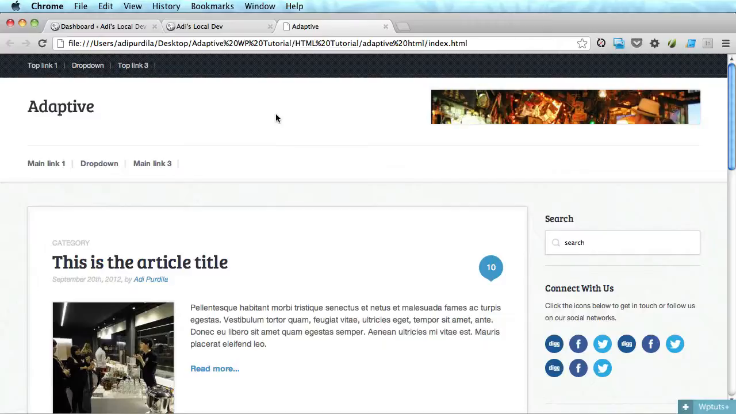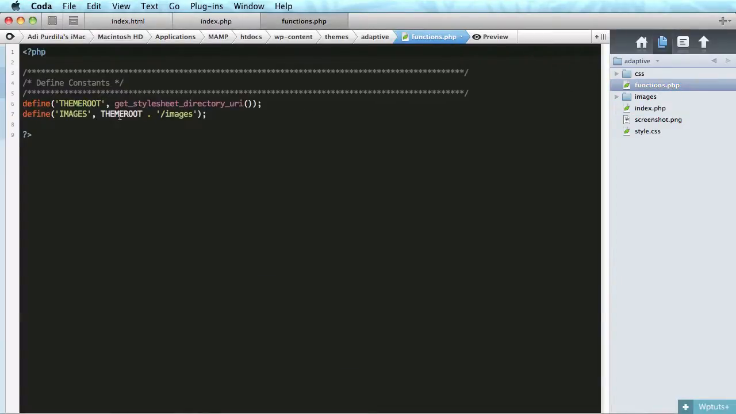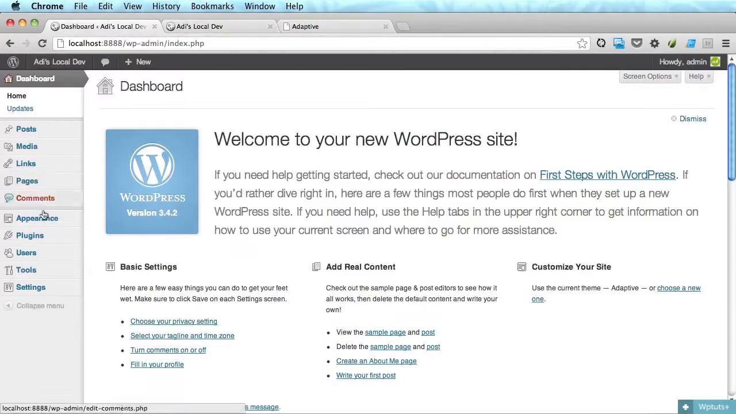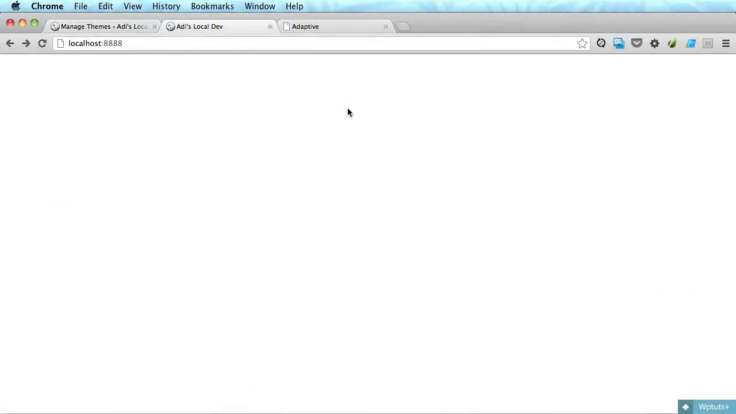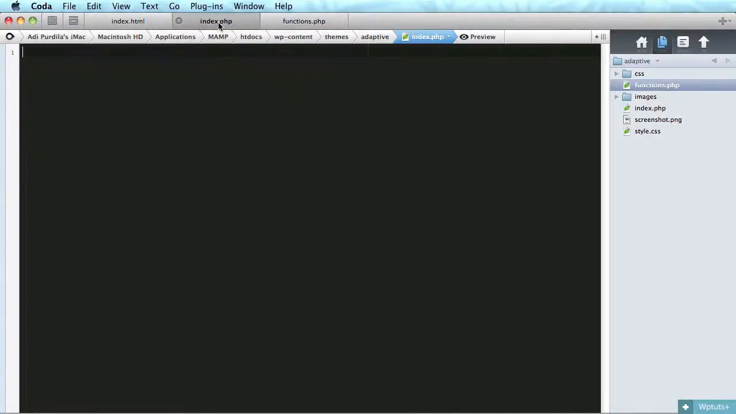So in the previous videos, we did some preparation work. We took care of the style CSS, the screenshot. We created two more files, index.php and functions.php. We defined a couple of constants and we activated our theme in WordPress. And now we have a blank page. So it's time to add some content. All right, and we'll begin in index.php.